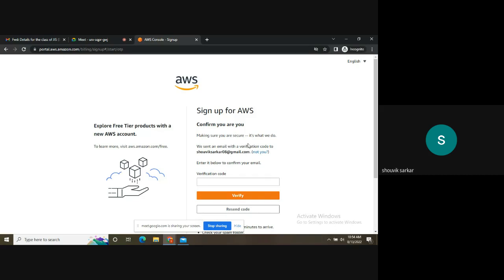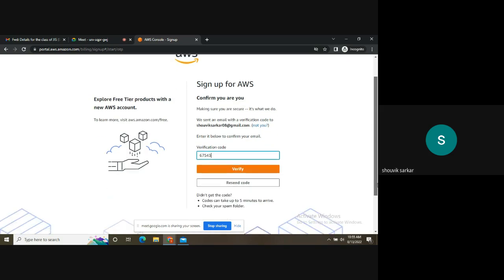Whenever you verify this, you get a mail in your mail ID. Whatever mail ID you have, go with that, and you get one mail in your inbox. As I already have an account, it's not allowed. A verification code is sent to you, and you need to write the verification code and verify it. And then you go on to the next process.